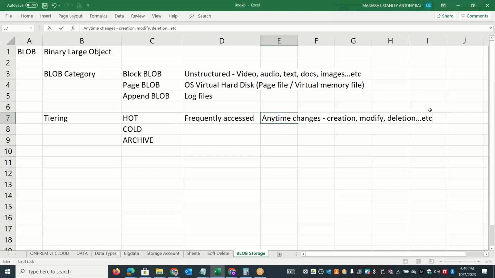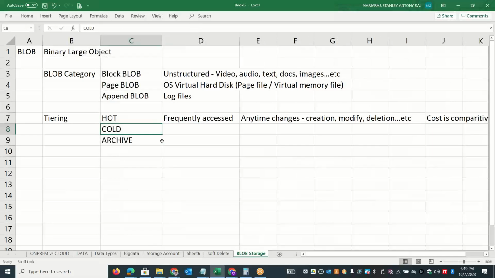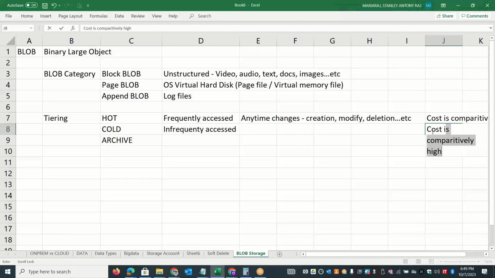But for the hot category, the cost is comparatively high, because you are accessing it anytime, modifying it anytime, deleting it anytime. Whereas the next category is the cold category. Cold category means infrequently accessed data, data that is rarely used. For example, people will access some data once in a week, once in a month, and so on. For infrequently accessed data, you can use the cold category. Cost is comparatively cheaper.